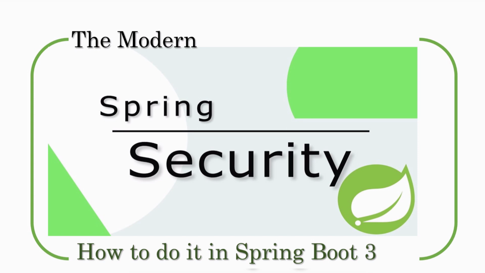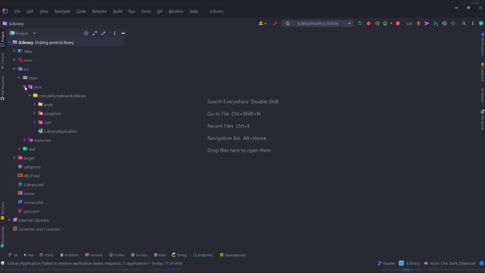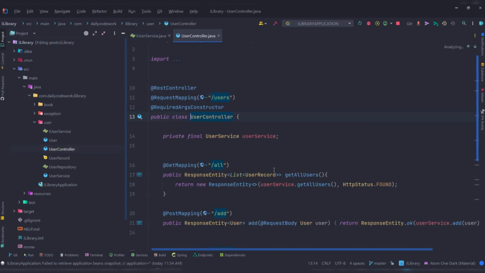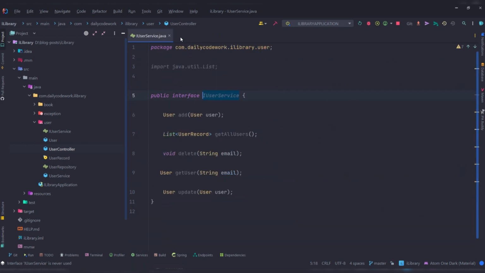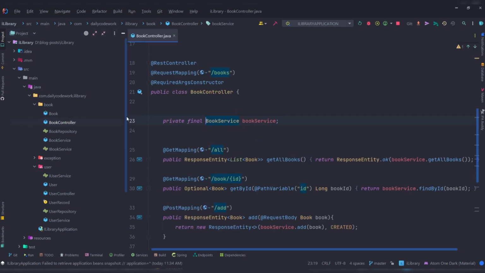Okay, for that purpose, I've created a simple project here called iLibrary, which is a book library. If we open up this project, you'll see that we have two packages here. One package is for the book and one is for the users. Basically, we're not going to secure any endpoints in the user API. We're just going to set it free and allow it, with no security here. But the book API here is what we're going to secure, right?